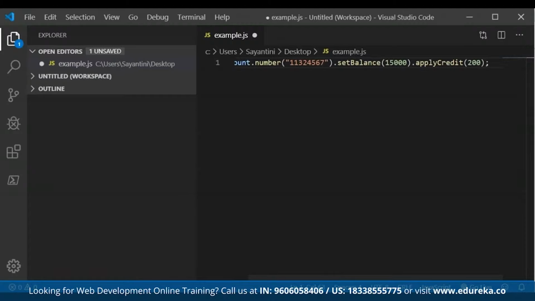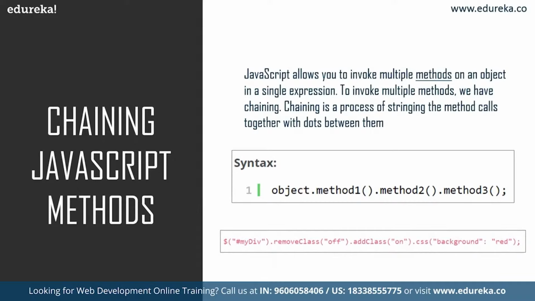The jQuery library uses chaining extensively. So let's take another example and see how to chain jQuery selector methods. Here is another way you can chain the jQuery selector methods: $removeClassOff.addClassOn, and then we have .css background equals red. So we are specifying a background color, adding the class on, and removing the class off. So this is a different way of doing it with the jQuery selector. So this was about chaining.